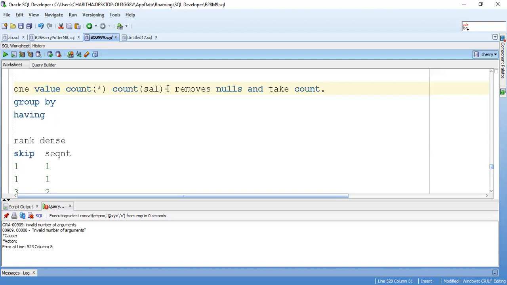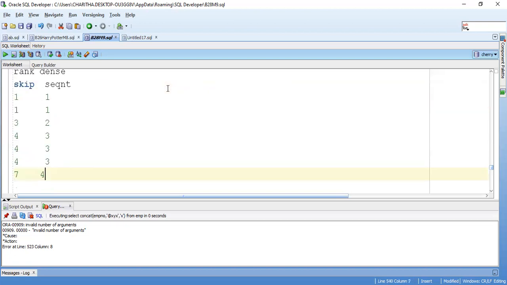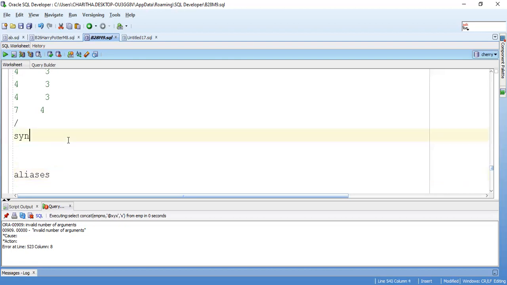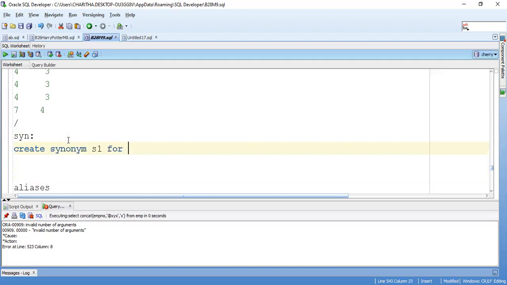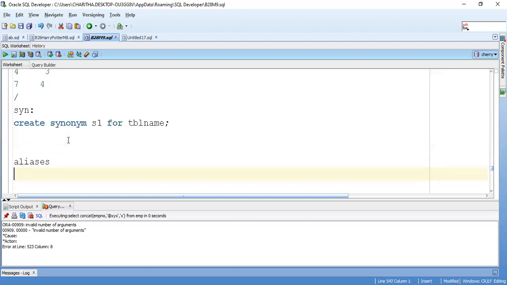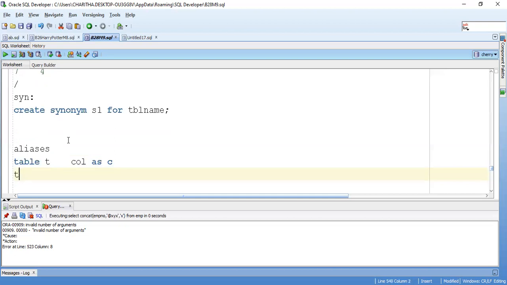And synonyms, aliases. I said a synonym is a database object: create synonym name for table name. That's it. Aliases are of two types, table and column. Whenever you use a table alias, you have to call every column like this only. That's it, now it's clear.